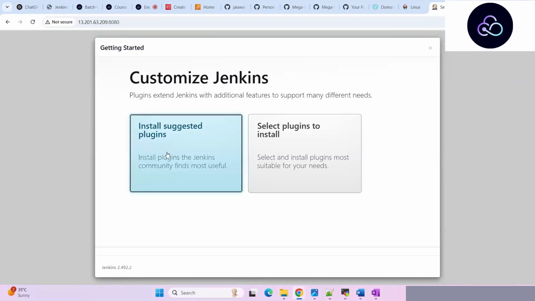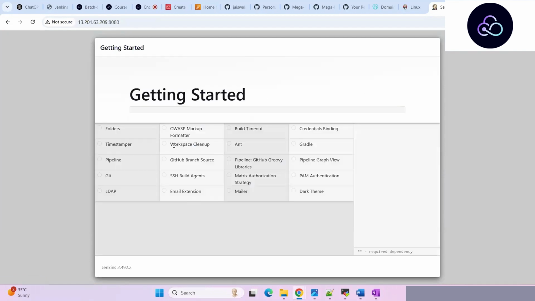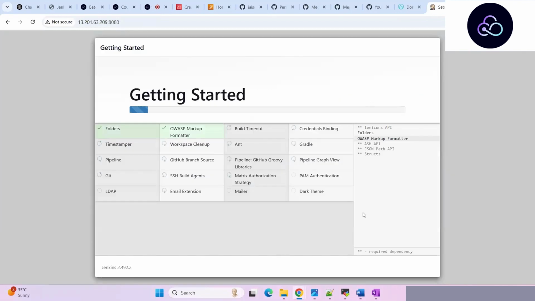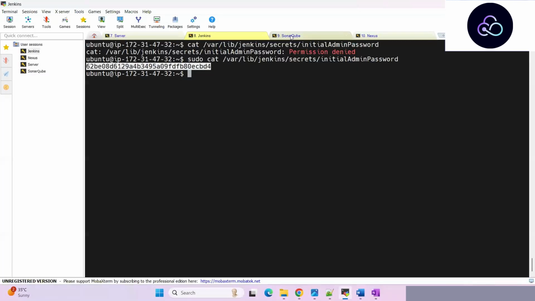And here we have two options. Obviously Jenkins knows better which plugins are mandatory for it to install, so we are going to go with the first option, the suggested plugins. This is going to take a little bit of time, depending on network speed as well as the VM size. This is being done, so we can go back to SonarQube and Nexus.